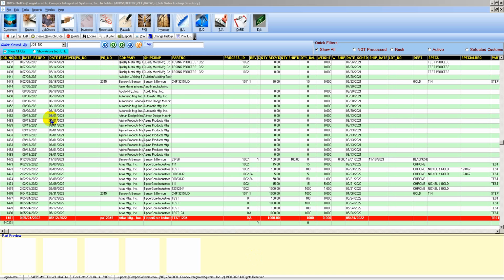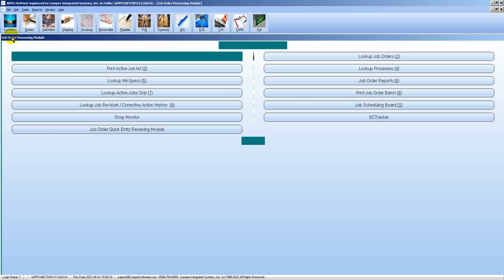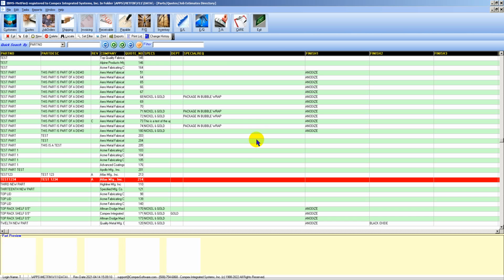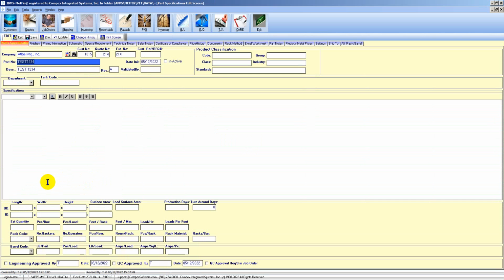Now let's go ahead and try to set the proper value in the engineering and QC approval field in the quote module. So I'm going to go back to this quote, test 1 2 3 4. Okay, and let's go back to these fields, engineering approval. If I check on this, it will assign a date, time to the QC and engineering.